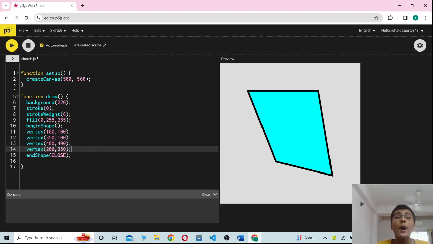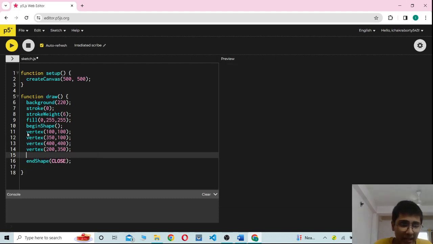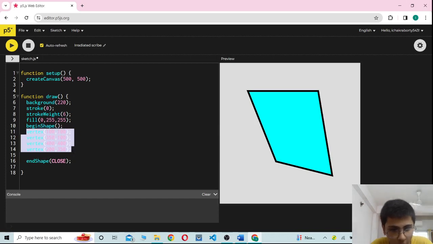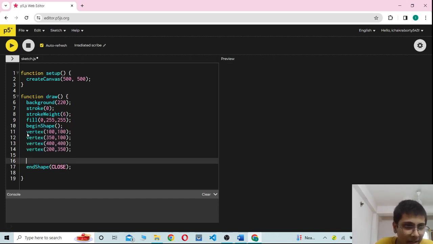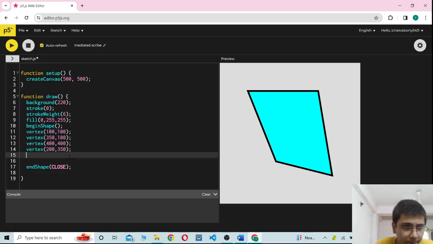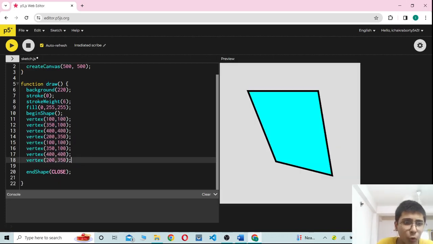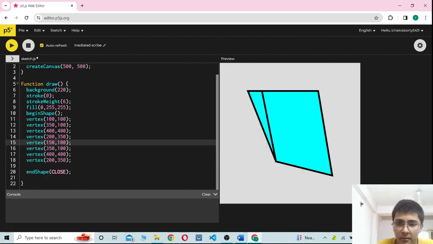Now this is the basic idea. Now you can create more possibilities. I can have four more. Let's say I can have four more vertex right there. Okay, I'm going to copy this. Okay, I'm going to have four more vertexes, and let's change this to 150, 150. You can see this. I should change this to, I think, 250. Okay, 250.